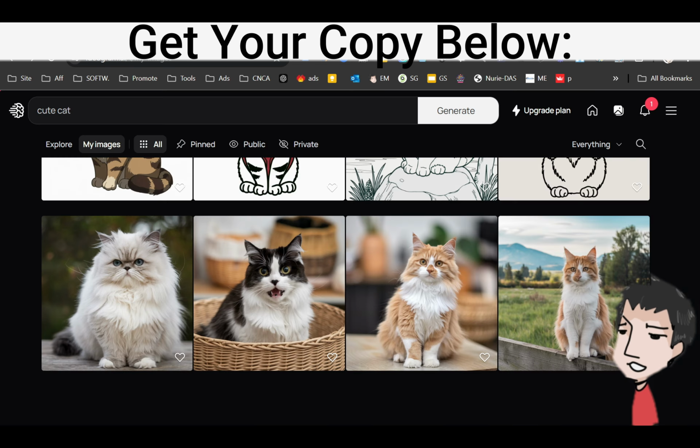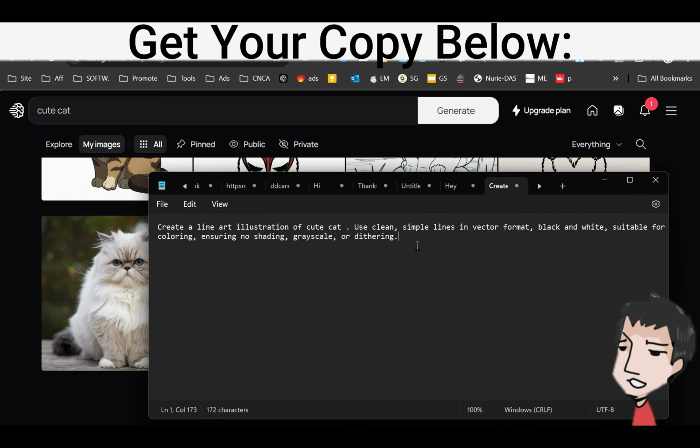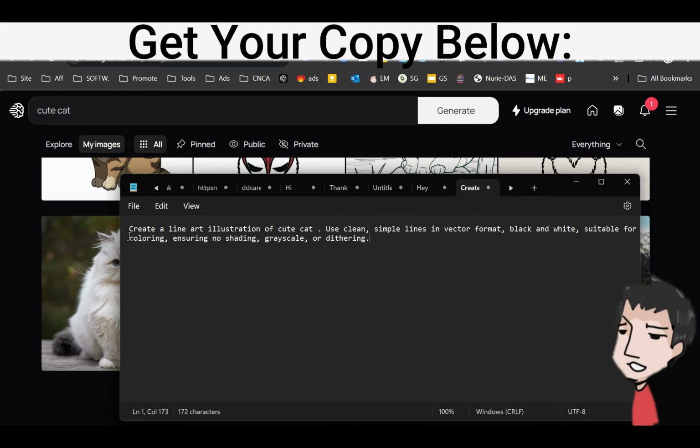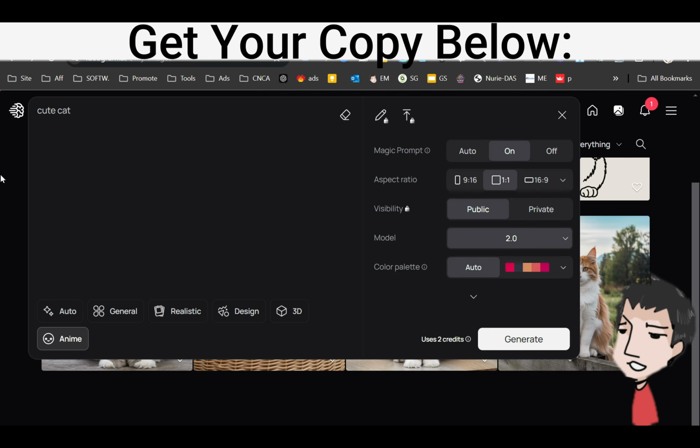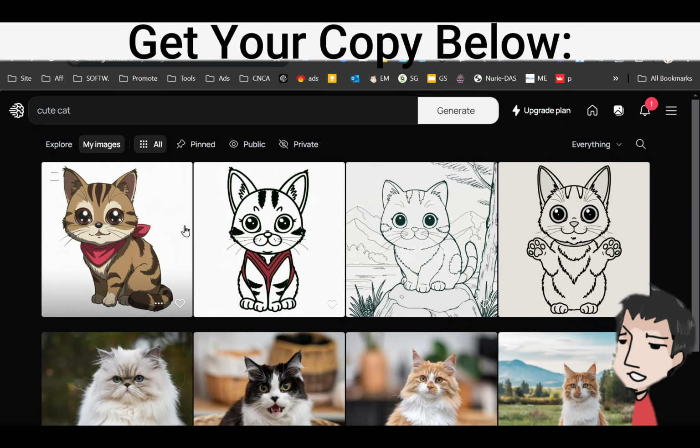So I went ahead and I created a detailed prompt. I'll have it down below if you want it. Create a line art illustration of cute cat using clean, simple lines in a vector format, black and white, suitable for coloring, ensuring no shading, grayscale, or dithering. I added this. I dropped it in here, okay? And then I click generate, and I got these, okay?